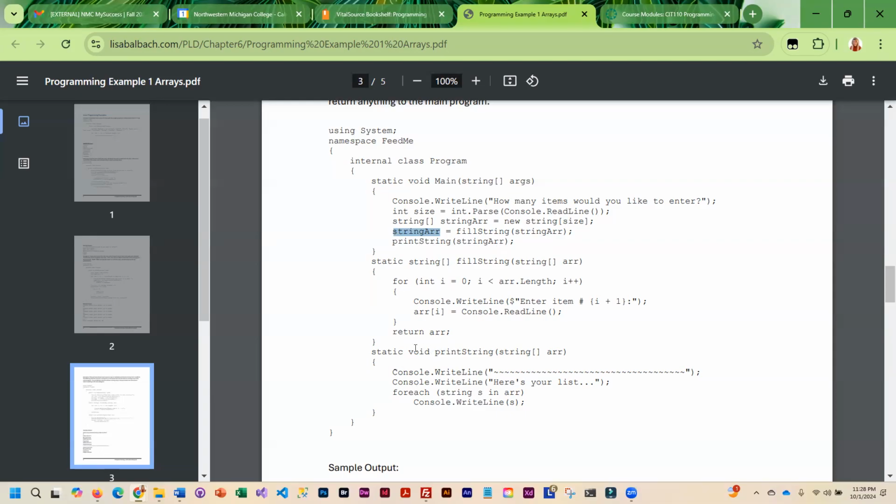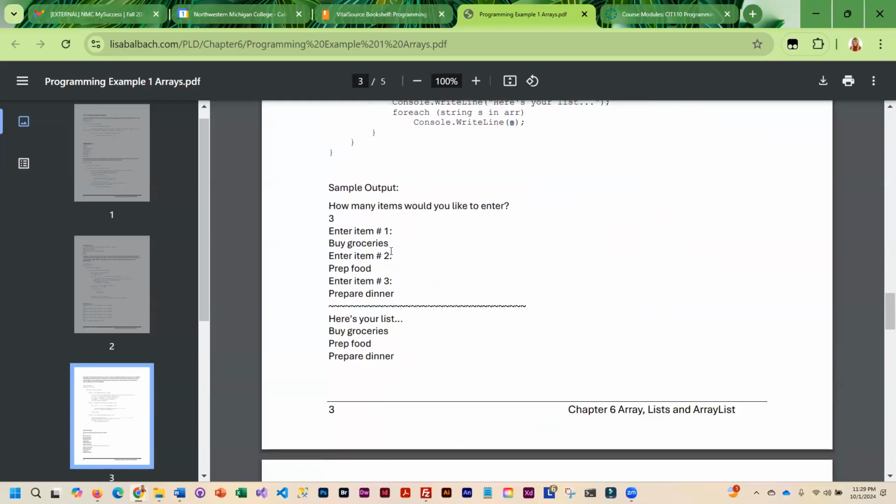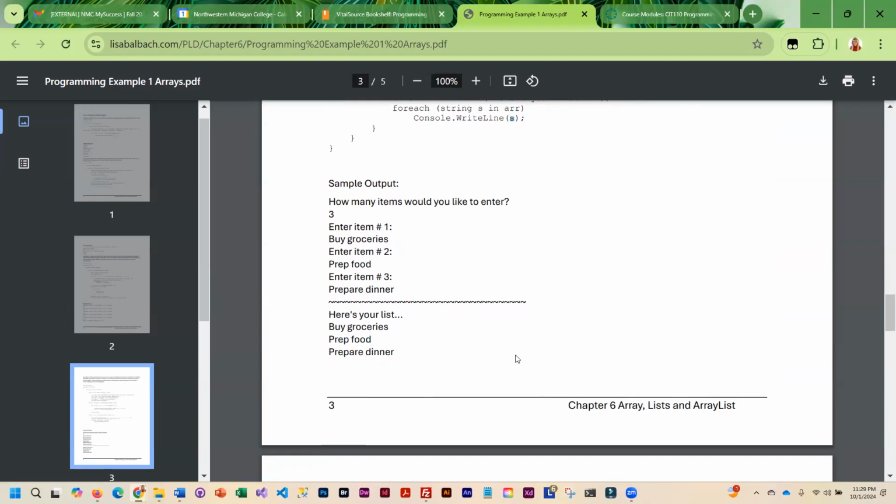And if we look at print string, it is not returning anything. But in the parameter list, it is receiving the string array. And so it's just printing out, here's your list. And we've got a little for each that will iterate through every item. And our little alias here is S. So we're just doing a console.writeLine, and we're printing out S. And so here is my items that I entered, and then here is my little to-do list.